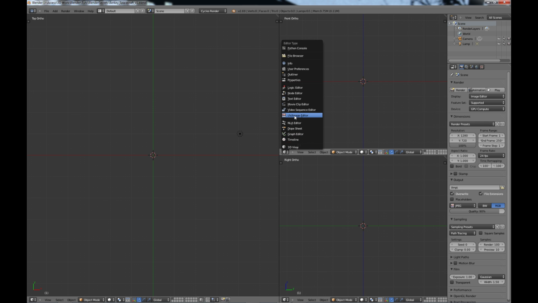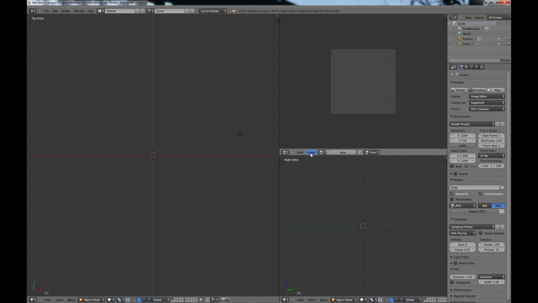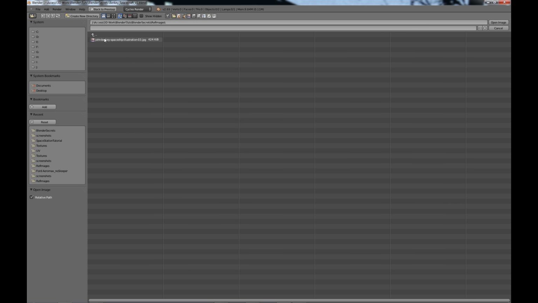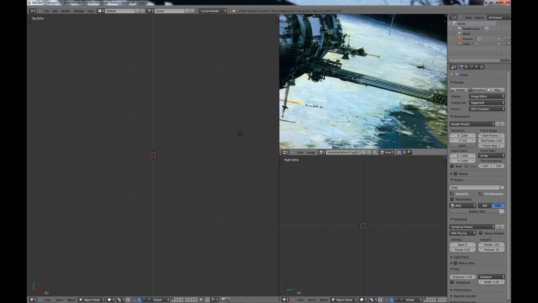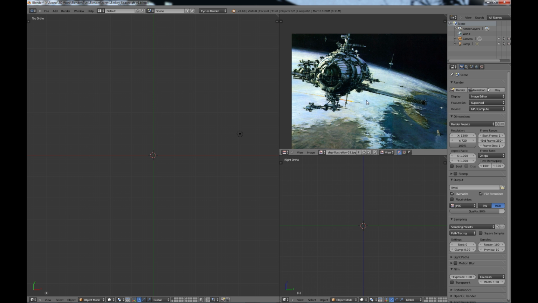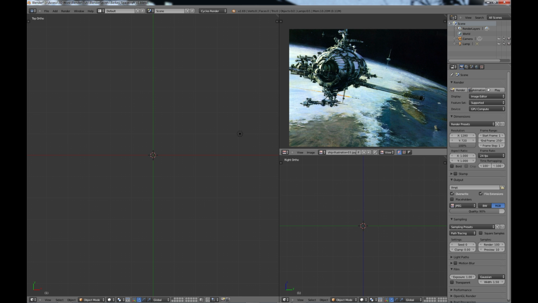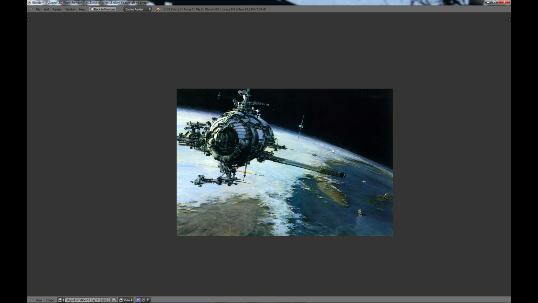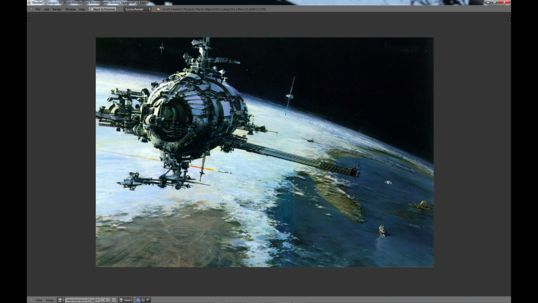I'm going to go to the UV image editor and choose file or image open. Go to the spaceship view here, and I'm going to do a control up arrow full screen so we can take a look here. And I just want to go over the basic what I see in this image, so we'll be on the same page as far as what we're going to start out with.